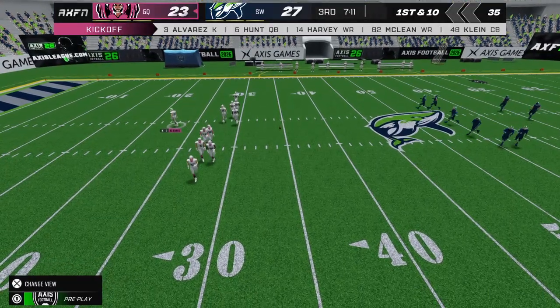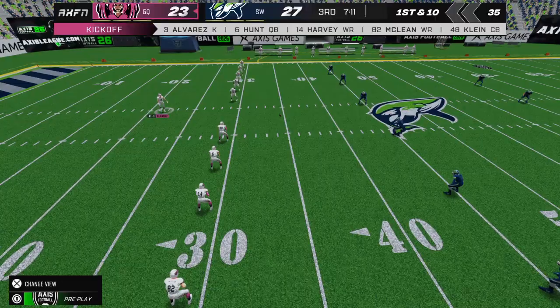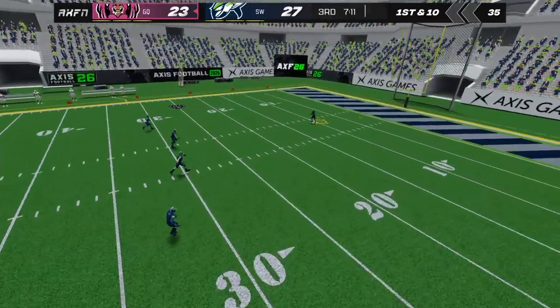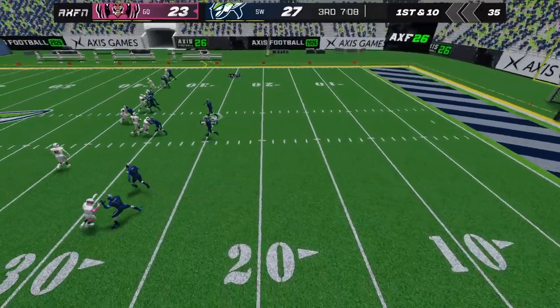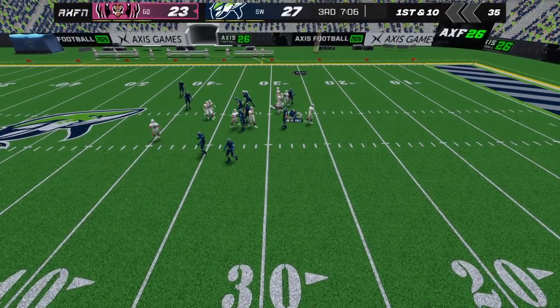Lining up for the kickoff. Alvarez kicks it away. He eludes the first defender. Ripped to the ground.